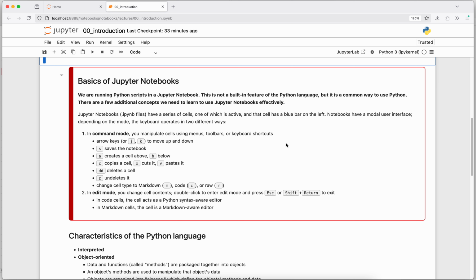Now we're running Python in what's called a Jupyter notebook. You can see in the top left here I have Jupyter. Jupyter isn't a feature in the base version of Python. It's something we've had to install ourselves or run through a service online. But it's a very common way of using Python, so it's important to be familiar with it.